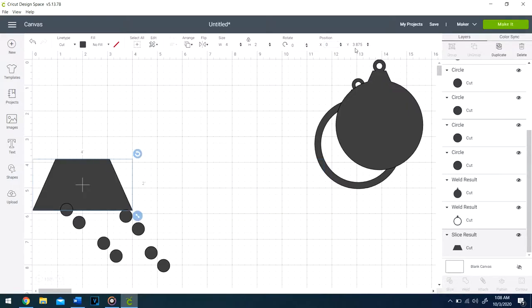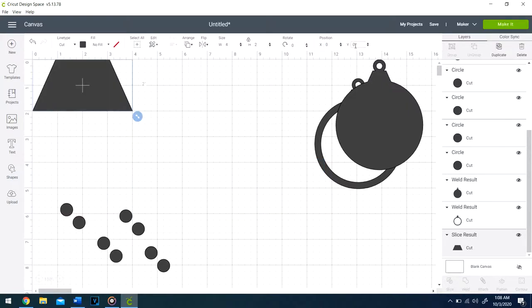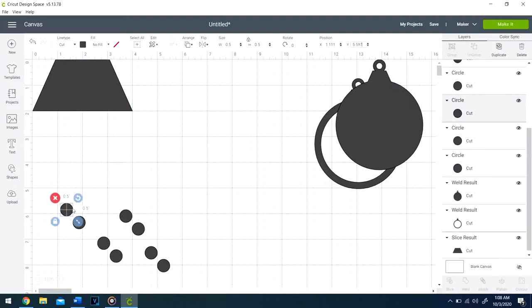Then I'm going to line up my circles along the bottom edge of the trapezoid so that they overlap 1/4 inch. The y-axis will remain the same, and the x-axis will increase in 0.5 increments, going from 0 to 0.5 to 1 to 1.5, all the way across the bottom of the trapezoid until you get to 3.5.